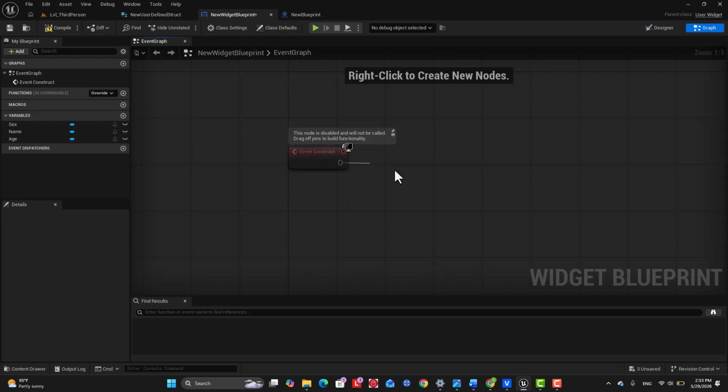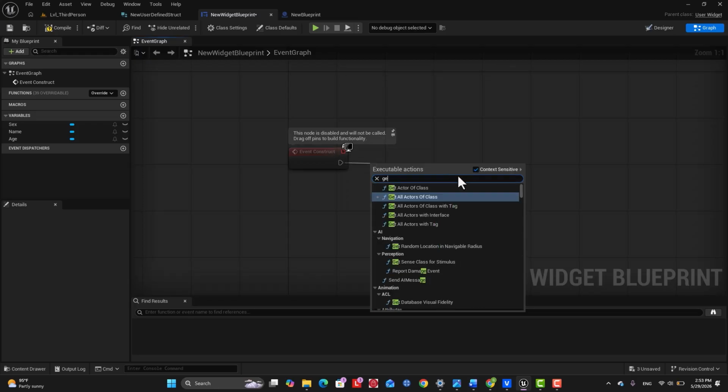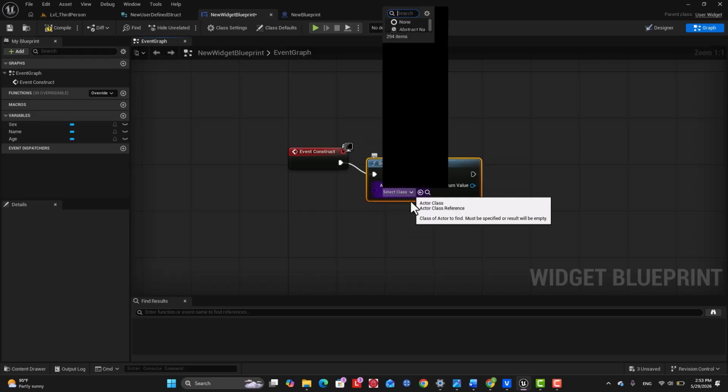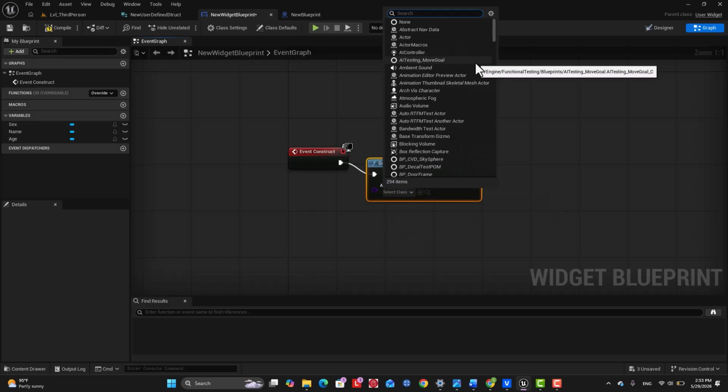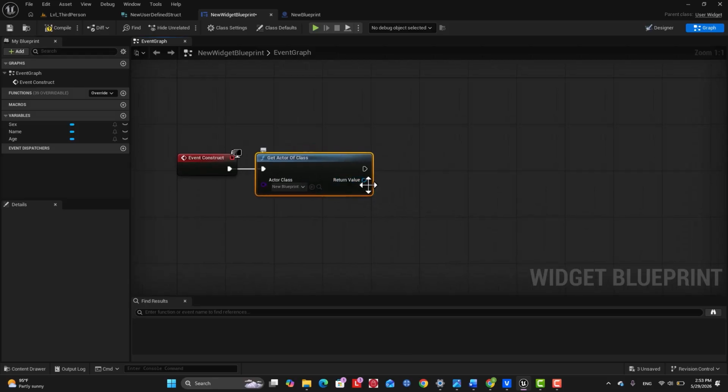And the first thing we need to do is just get a reference to our blueprint so we can access the event dispatcher. So we'll get actor of class right here and select the class is our new widget blueprint. I can search for it pretty fast. New widget blueprint. And this pin represents a reference to it. So we can turn that into variable, but we don't need to.